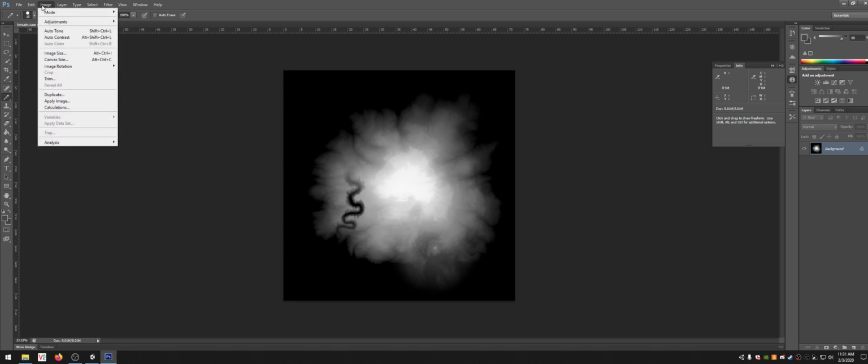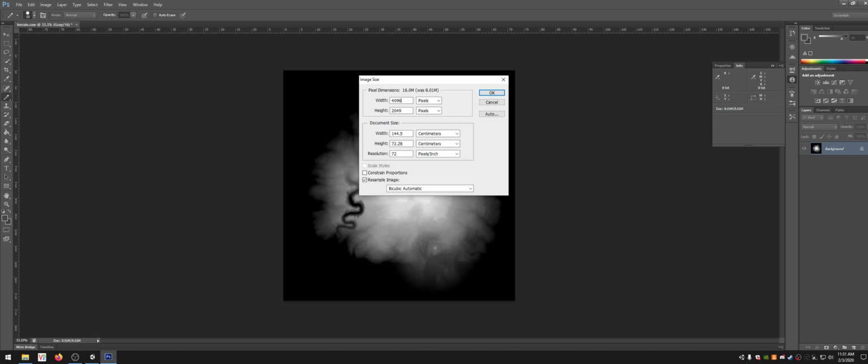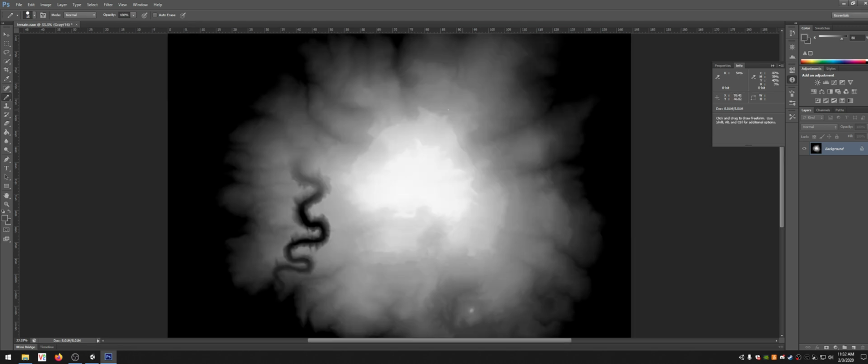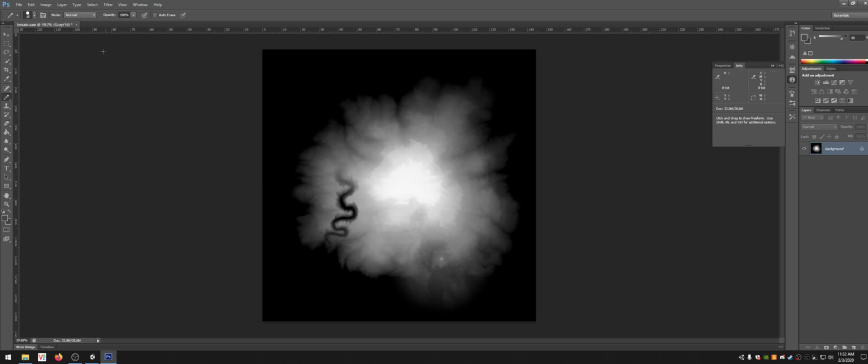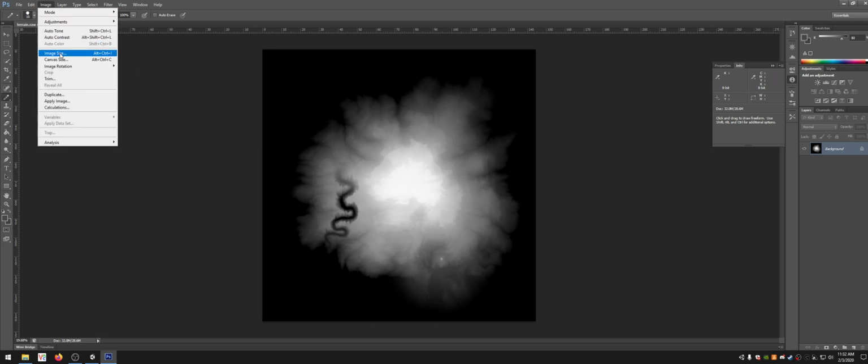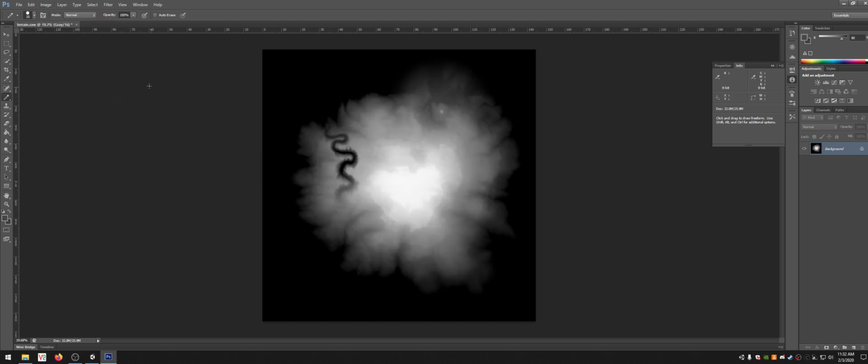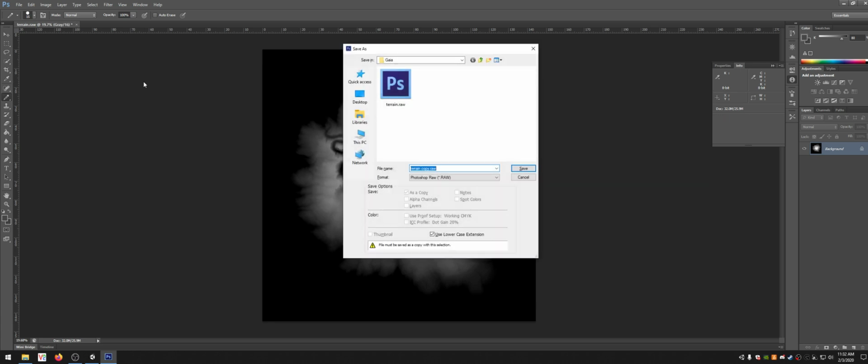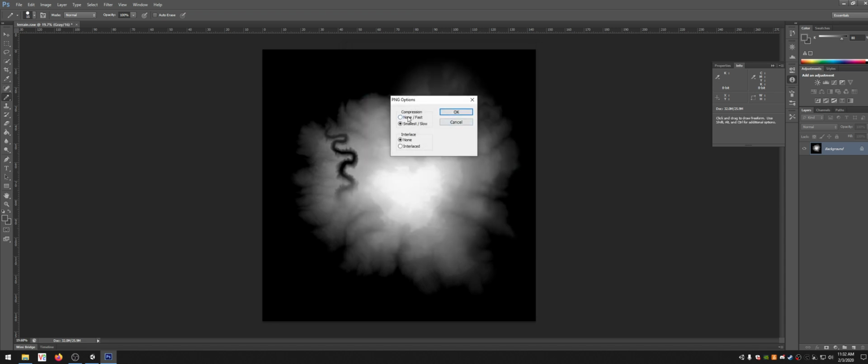But one thing I also need to do is resize it. So I'm going to go ahead and image size it. I'm going to change it to a 4096 world, basically a 4K world. Okay, then I'm going to go ahead and remember to flip it again. Image rotation flip, file save as, and we're going to call it import and then PNG file. I don't like compression. I don't want to lose any detail.